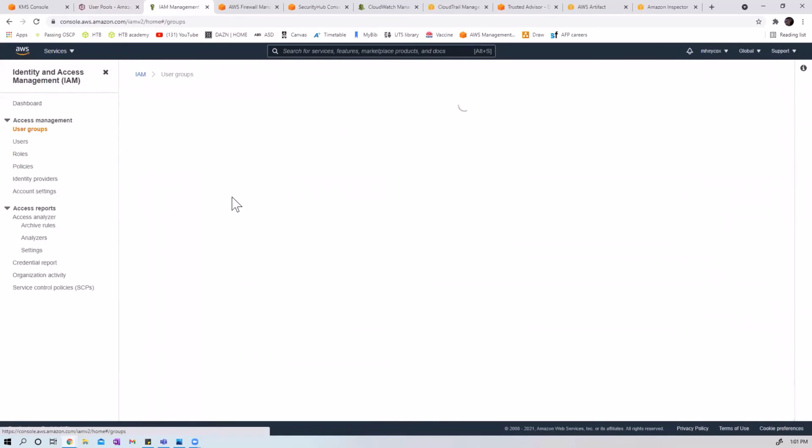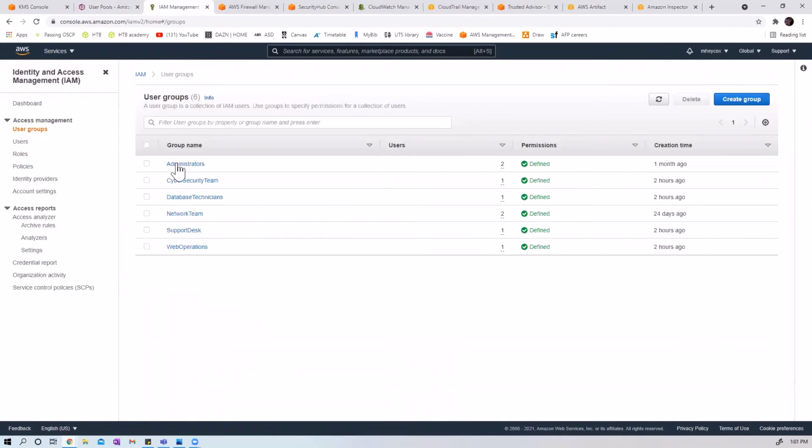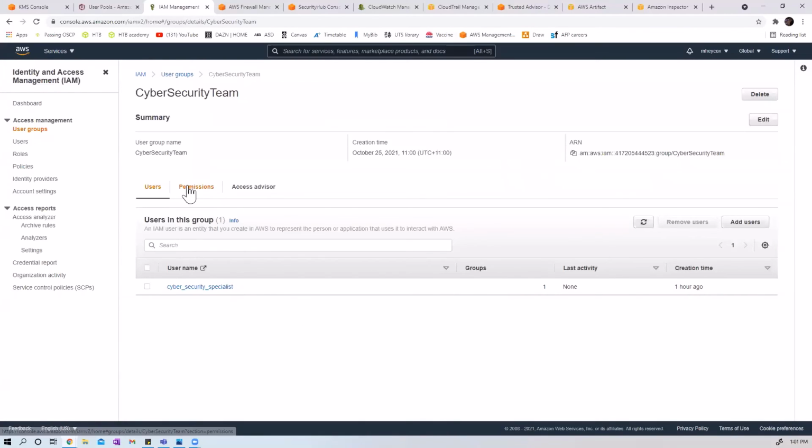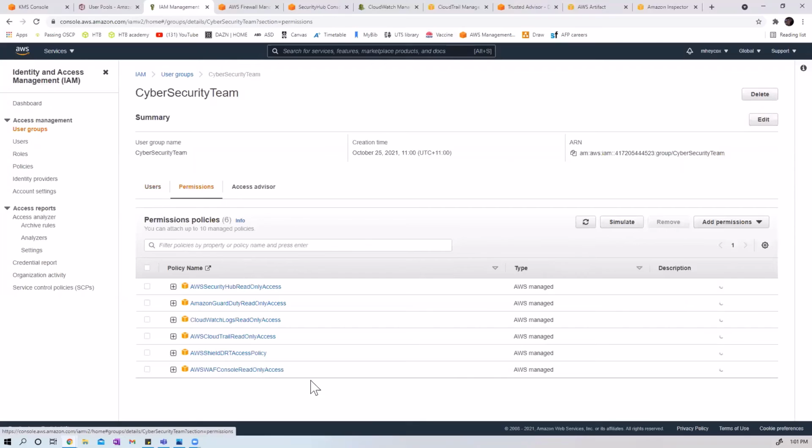So for IAM, we'll look at some of the user groups. We've got administrators, cybersecurity team, database technicians, network team, support desk, and web operations. Obviously, they're just examples in here at the moment for the users, so there aren't too many. But for an example, we'll go into one of them, cybersecurity team. We've got a specialist there. For the permissions, we've got read-only access to all the different services like CloudWatch, GuardDuty, all the cybersecurity related services.